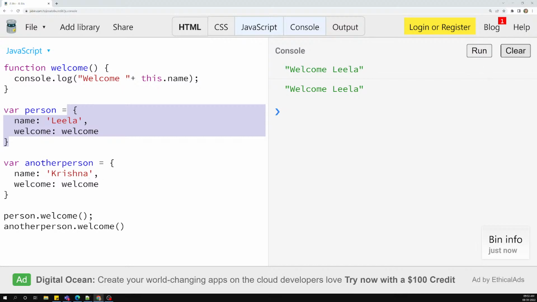So now if I try to print this one, you'll be able to see that it prints welcome Krishna and welcome Leela. That means the function we have declared separately, so that when we add this function inside this object, this.name refers to that object. Whichever object the function is declared inside, it will accept that object's name. So this is how we will be using it.